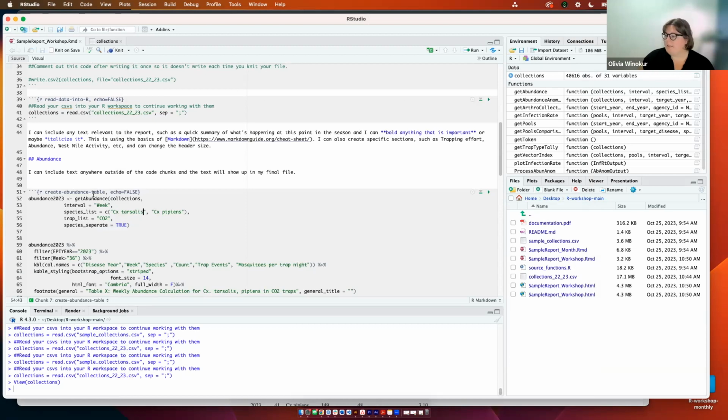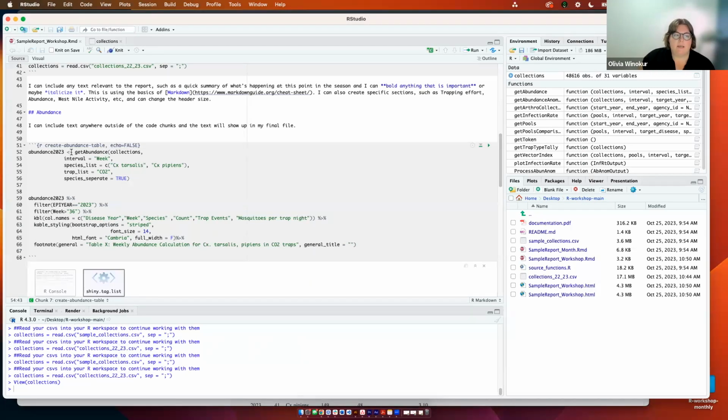It says create abundance table. I want to explain to you what's happening here. So we're just getting our abundance. We're saying we want it weekly. These are the species that I'm interested in knowing. And this is the trap type that I want to know.